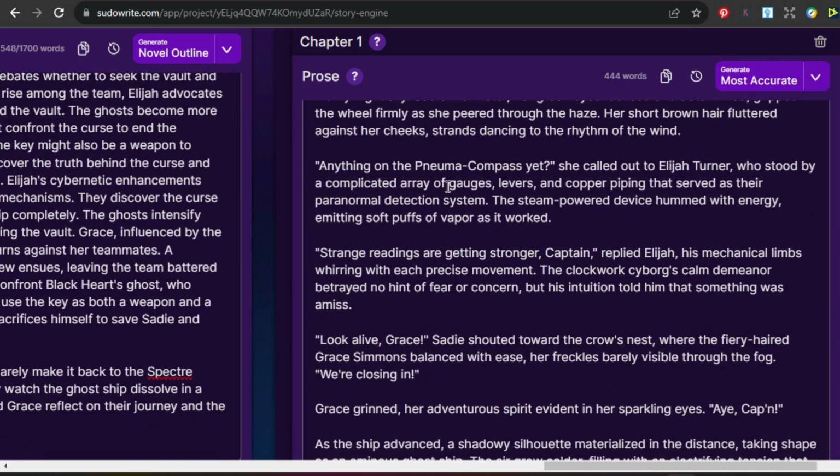"Okay, so anything on these pneuma compass yet?" she called out to Elijah Turner, who stood by a complicated array of gauges, levers, and copper piping that served as their paranormal detection system. The steam-powered device hummed with energy, emitting soft puffs of vapor as it worked.